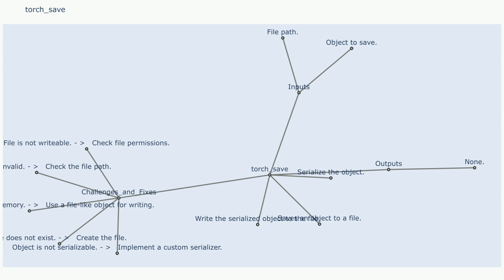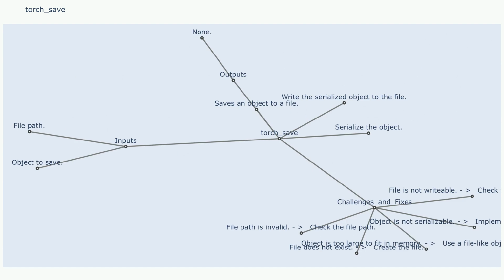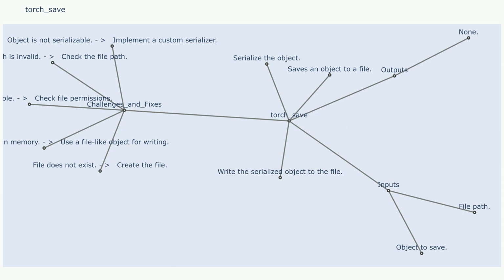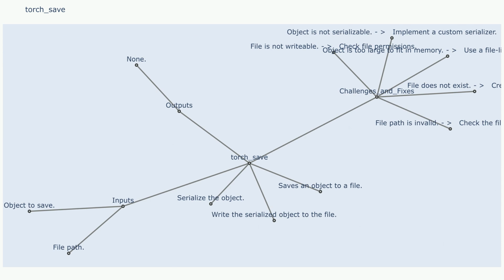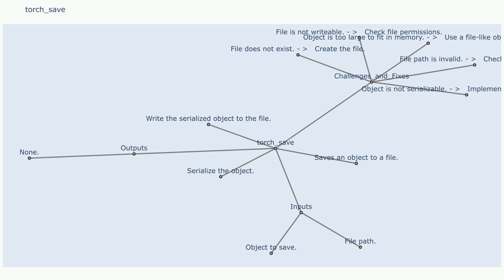Challenge 2. Saving a model with custom objects. Sample use case. You have a custom class that you are using within your model, e.g., a custom loss function. Fixes. Define custom __getstate__ and __setstate__ methods within your custom class to handle serialization and deserialization of its attributes. Alternatively, consider using a pickle-compatible serialization format like dill for saving and loading custom objects.